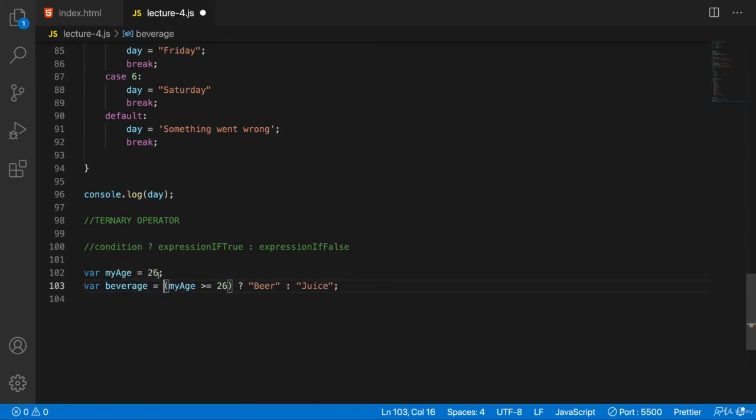And what will happen? My age is 26. It will go here and check whether it is 21 or more, to always be true. So I'm saying 26 is bigger or equal to 21. It's not equal, but it's bigger than 21. Because that condition is true, we are going to do this part. And this part is the if condition, right?